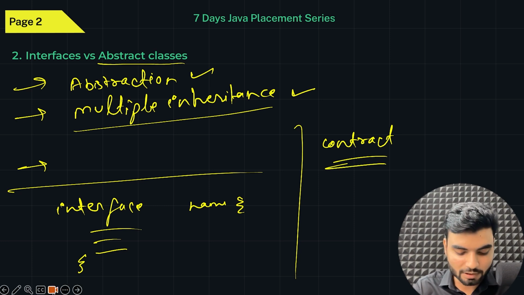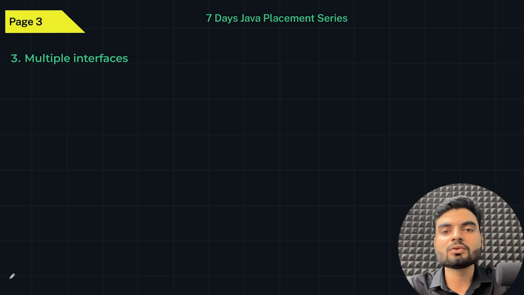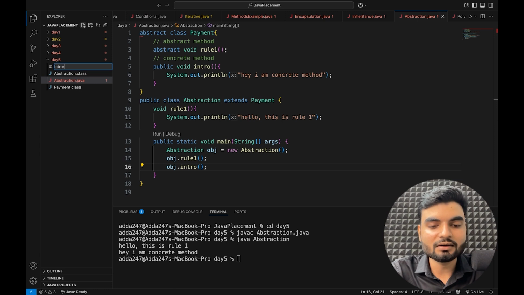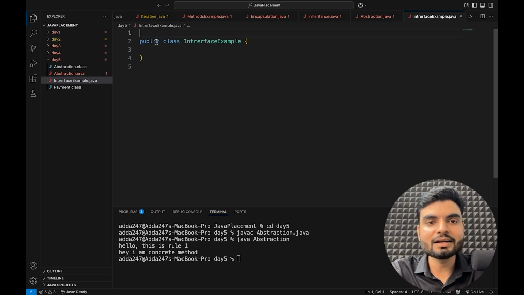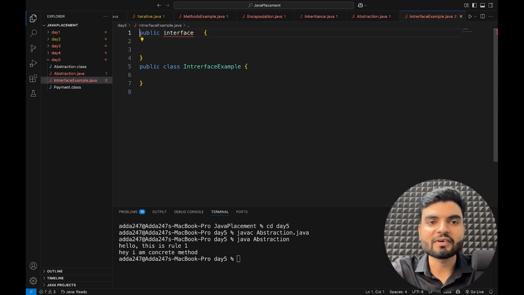Now we'll go to our VS Code, and we'll see how multiple interfaces work. We'll implement the code. Here I'll create another class, interface example dot Java. Here I'll try to implement an interface. Not a public type, otherwise we have to define the same file name. I'll just define a normal interface, and let's say the interface name is Contract. Okay, so I have this interface.